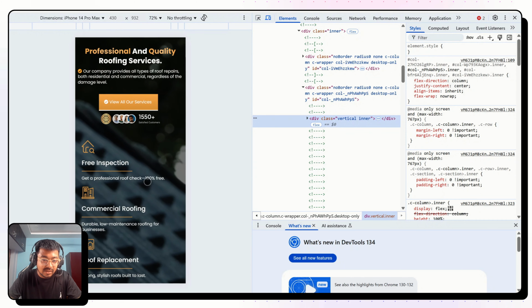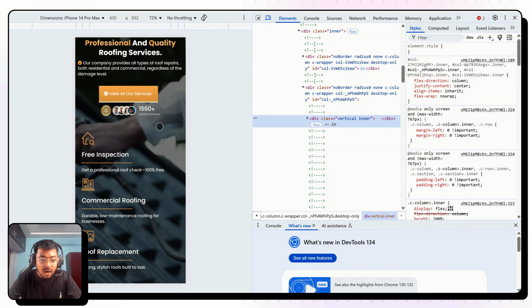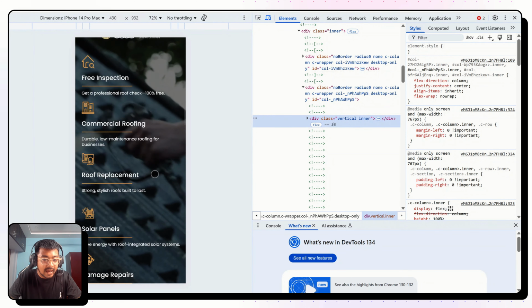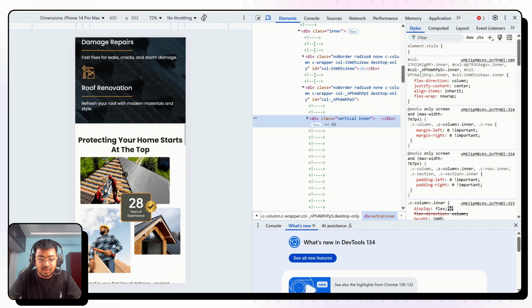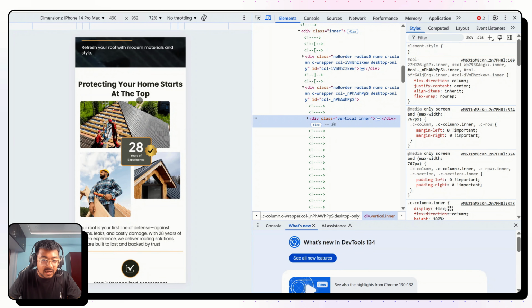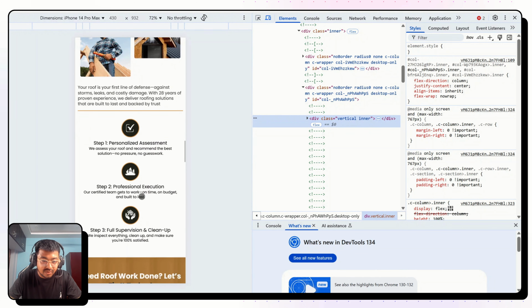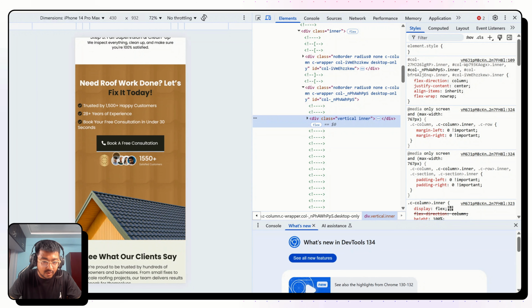Same goes for this one as well. As you can see, we still see the video of the person working on the roof, and everything just looks seamless right from the start here as well. Everything here is center aligned, looks very neat and clean. Same goes for this as well, right? Looks very neat and clean.